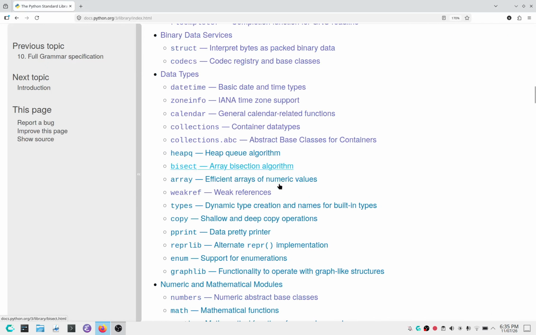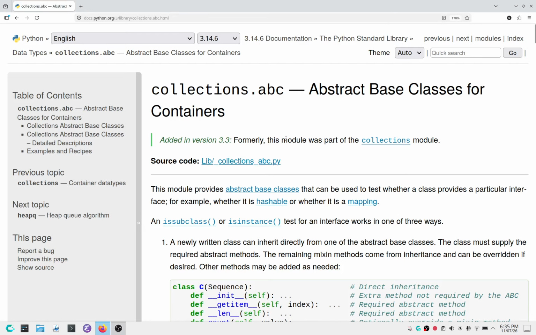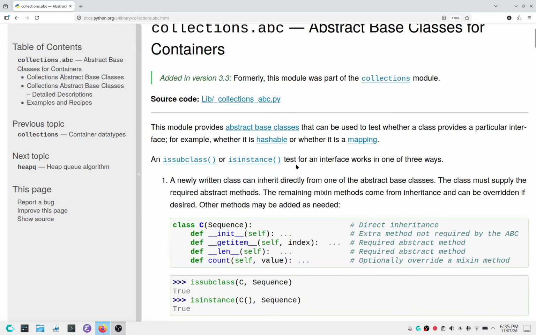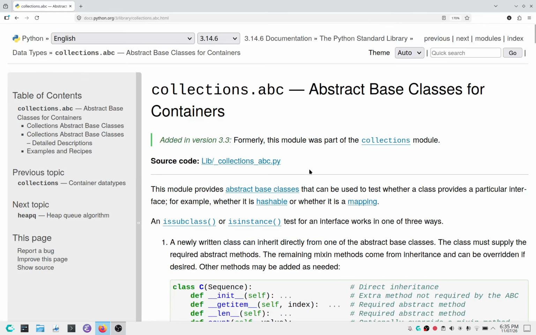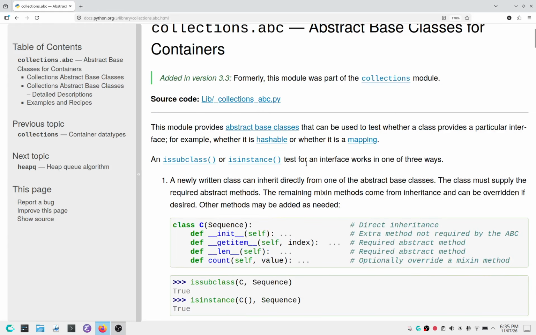We will continue where we left off in Python, that is collections.abc. ABC stands for abstract base classes for containers. So we will cover theory in this video. We should be able to finish this today and we will look at the practical in the next video. So without further ado, let's get started.